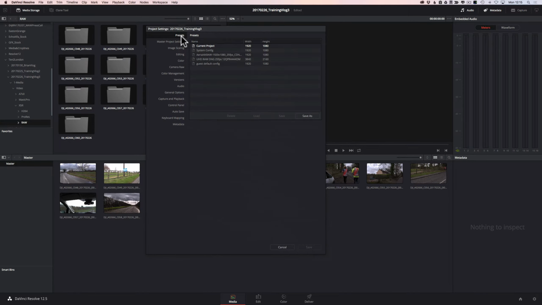I've actually got a preset already organized for UHD, RAW, DNG, to ProRes 4444 optimized. So I'm going to dive onto that preset and hit load.